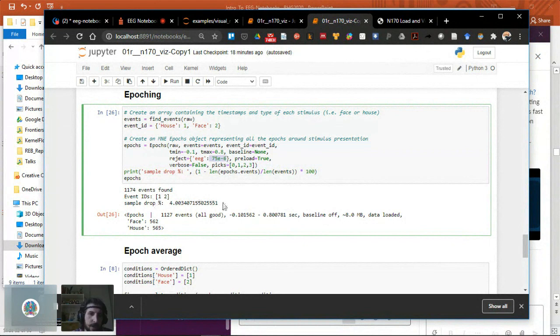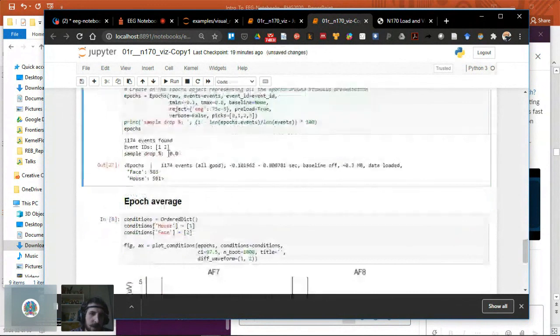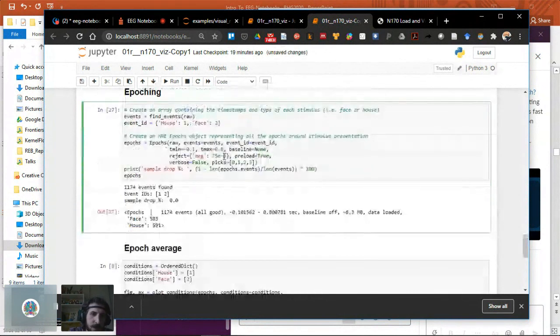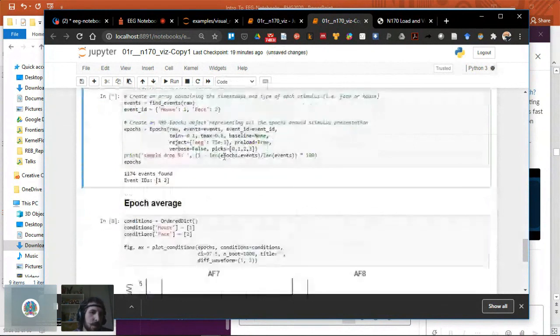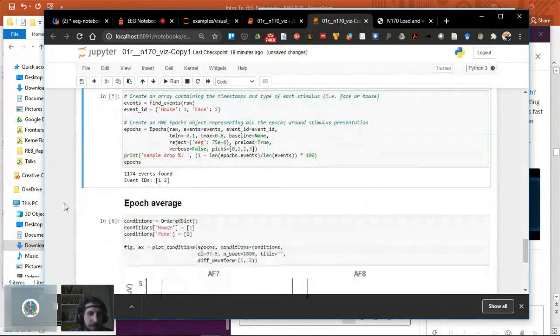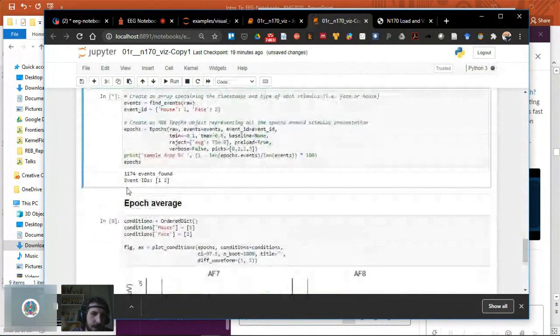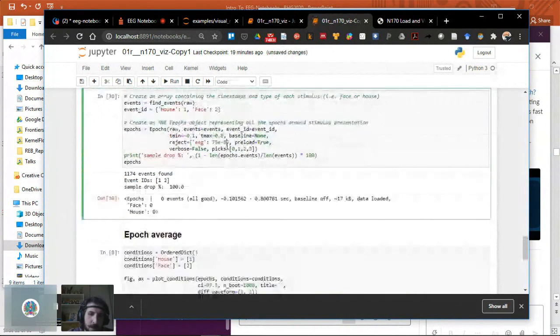You can see in this case we've got a sample drop of 4%. If I change this to e-5, then we'd have a sample drop of 0 because we've made it a less stringent threshold. If I make it e-3, then we're going to have more drop because it's a more stringent threshold. I get that wrong. Up to e-6, that's a more stringent threshold. I want to see more drop. Okay, now we lost everything. We'll take it down to e-8. Okay, so we'll just leave that as it was.